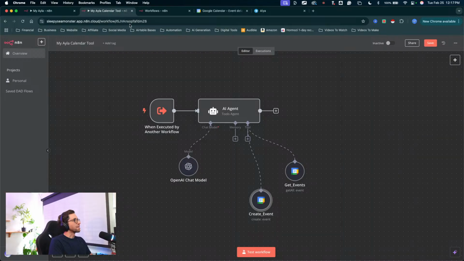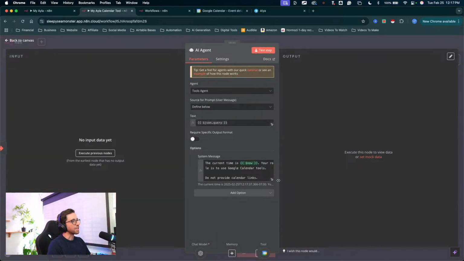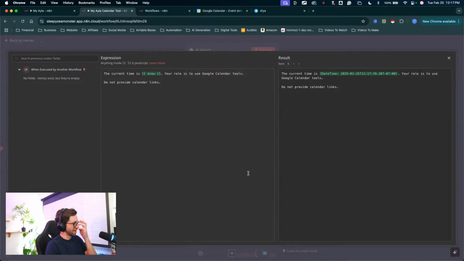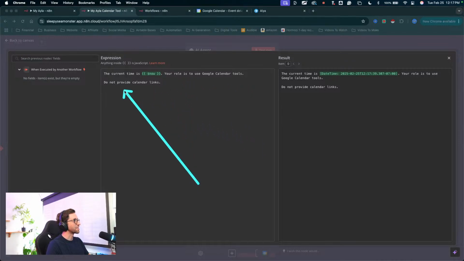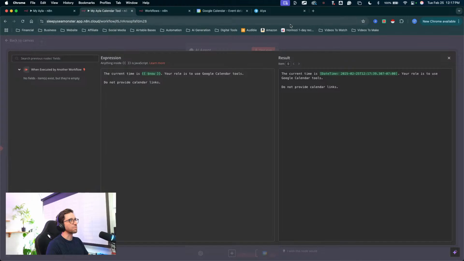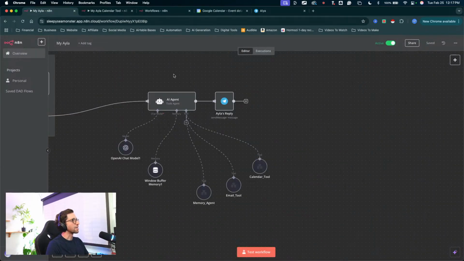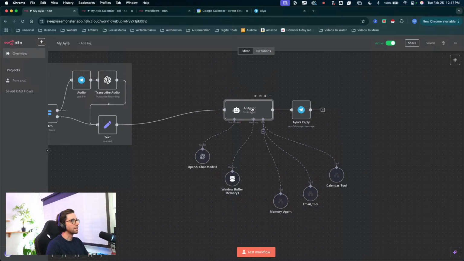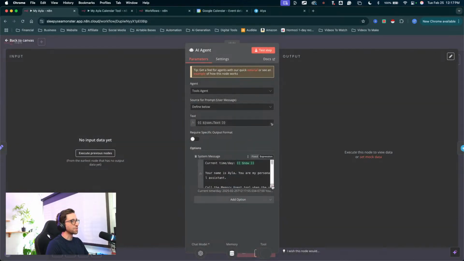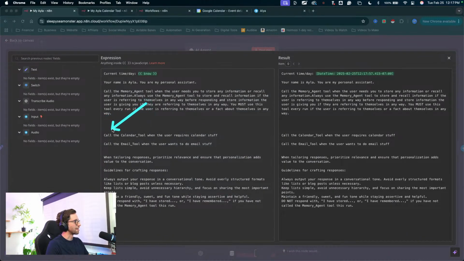So again, just working off of these very simple prompts for now. I'm not going to change them until we run into an issue. So do calendar stuff and don't do links is working fine. Even in the parent agent here, the prompts to run those tools are very simple. Call the calendar tool when the user requires calendar stuff. That's working flawlessly. So that's kind of what I mean by taking a creative approach.